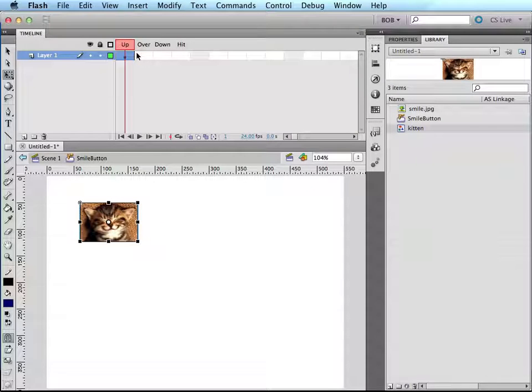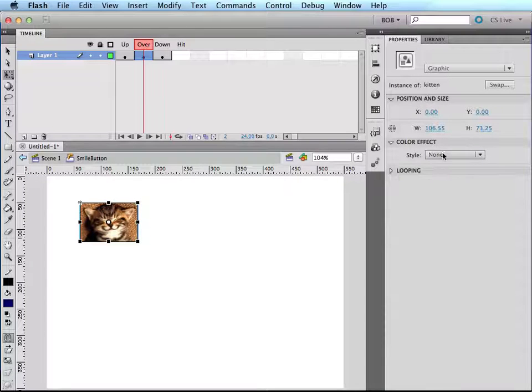So the next thing I'm going to want to do is to make a copy for the over and down state. So I'll just hit F6 twice. So now I've got 3 versions of this. And for the over version, what I'm going to do is make it a little bit lighter. So I'll click on the kitten, and I'll go to Properties. And for the style here, Color Effects, I'm going to click on this drop down, and I can go to Brightness. And I'll click on that, and I'm going to go to, say, 15% brighter. I could actually just click in here and type it if I have a hard time with that.